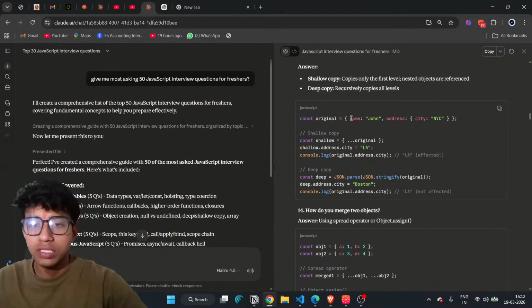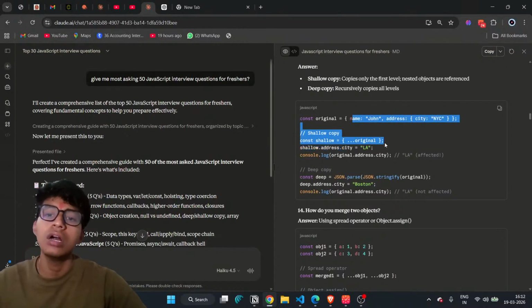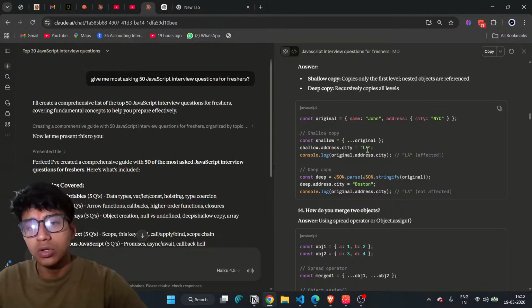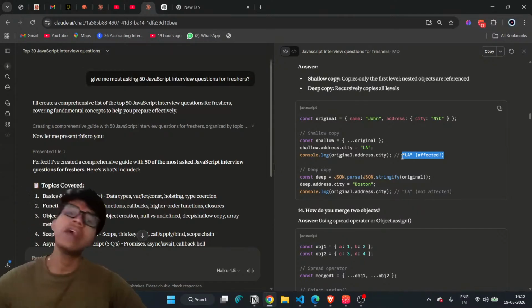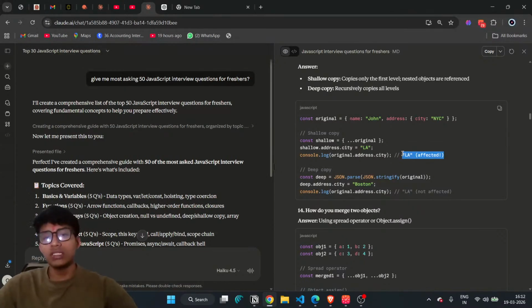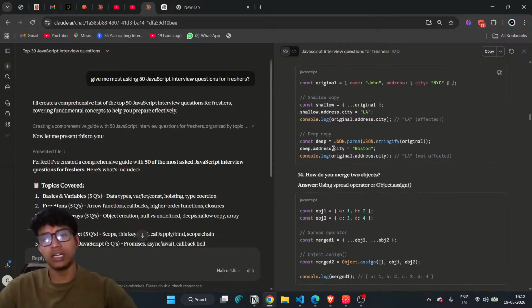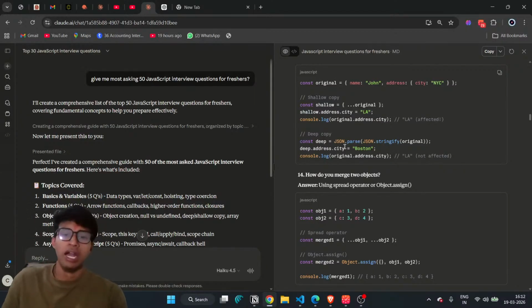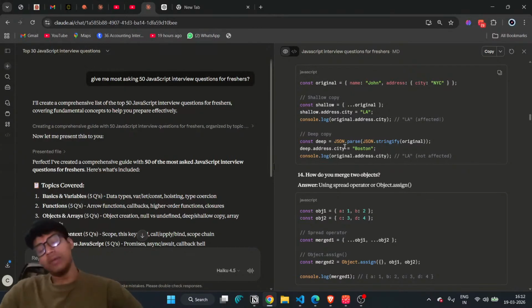इसमें क्या किया? It will just take the entire object because we are using a spread operator to spread all the data into shallow, and shallow.address.city, we are simply targeting the address and city will be LA, and whenever we console the city it will be LA, because we have targeted and changed the original value. But what is a deep copy? In deep copy we have const deep = JSON.parse(JSON.stringify(original)), and deep.address.city LA will not affect it, और इसका reason क्या होगा कि हमने stringify कर दिया.